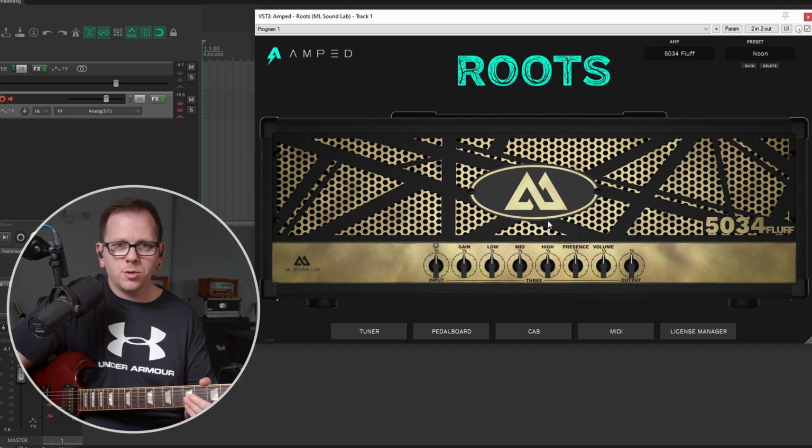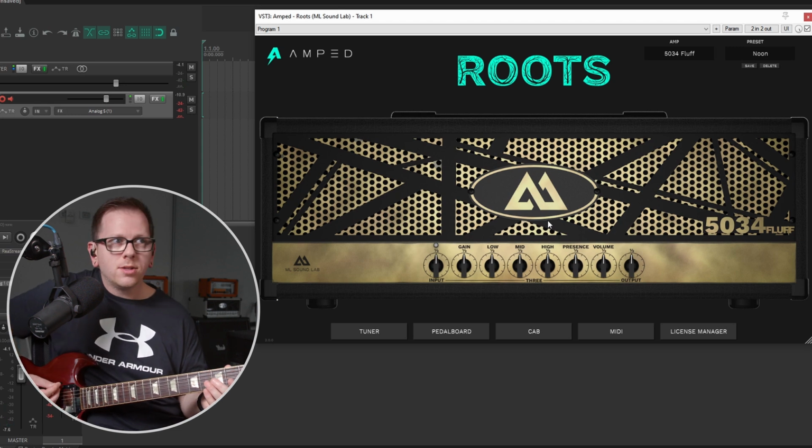So if you haven't already guessed it, based on my description and how it sounds and everything, it is the ML SoundLab Roots plugin. Roots here is a collaboration between ML SoundLab and Fluff. He's just brought out a new plugin that I haven't had time to check out yet. So I'll just strum some chords and see what it sounds like with default settings.